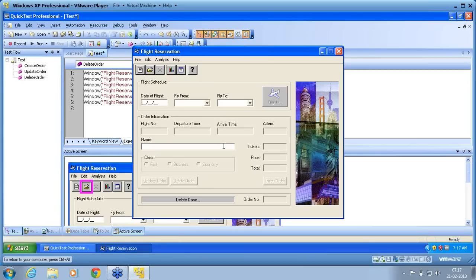So it was successful. Now if I run the script again, what will happen? Create order: the last order in the system was 128, so create order will create 129. Update order will again try to update 127. Since 127 doesn't exist in the system, the application will throw an error. Because the application goes into a negative flow, my script will fail. That is what we are going to see now.